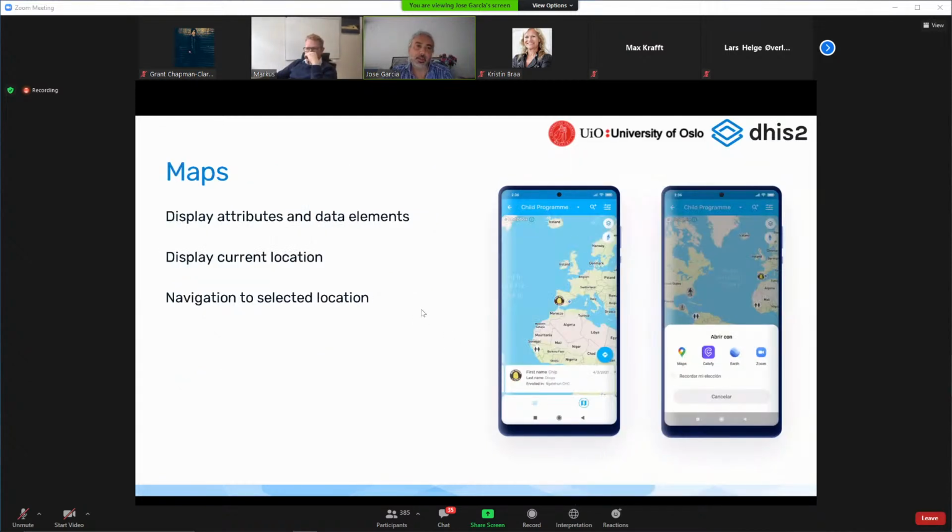Let's move on. So maps. In Android, we have had maps since a year and a half ago, but so far we were only able to display TI coordinates, enrollment coordinates, and event coordinates. And in this version, we are also able to display attributes and data elements whose value type is coordinate. And we are also going to be able to know the current location of the user. That is quite important when the user needs to navigate to a specific location.